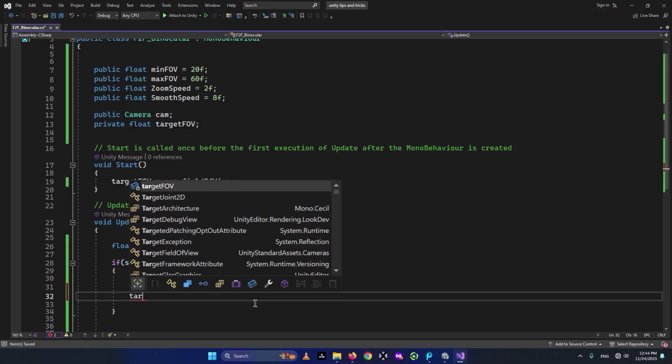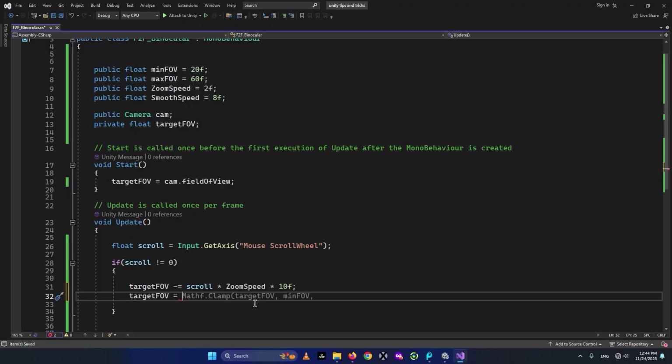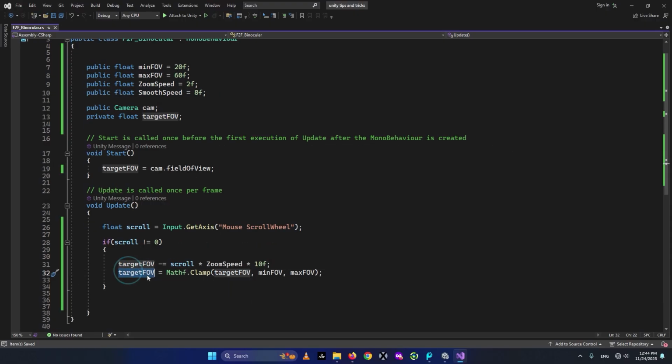And down we again change the value, target field of view equal to Mathf dot Clamp. So this actually wants the target field of view to not go past the minimum value and the maximum value, so it is clamped at the 20 and 60. This line actually allows us to scroll up and down, and we made it minus, so up is zooming in and down is just zooming out.